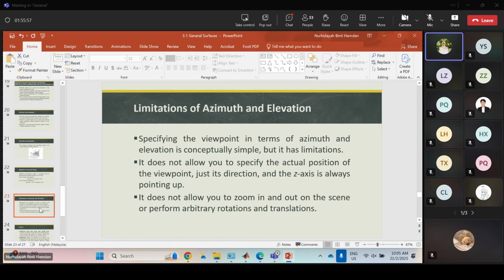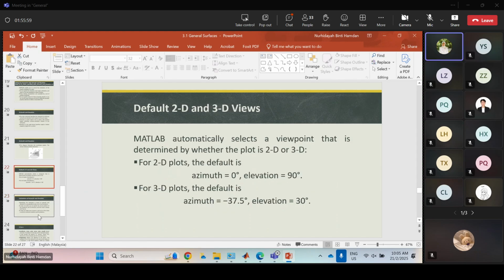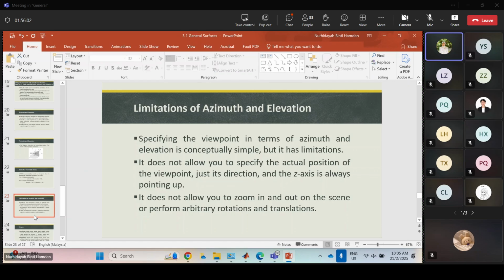Next, the limitation of azimuth and elevation. When you specify azimuth and elevation, it also has limitations. It allows you to specify the direction of the viewpoint, not its actual position, and the z-axis is always pointing up. But if you do that, it does not allow you to zoom in and out on the scene or perform arbitrary rotation and translation. If you use azimuth and elevation, it will stick like that. You can zoom in and zoom out.